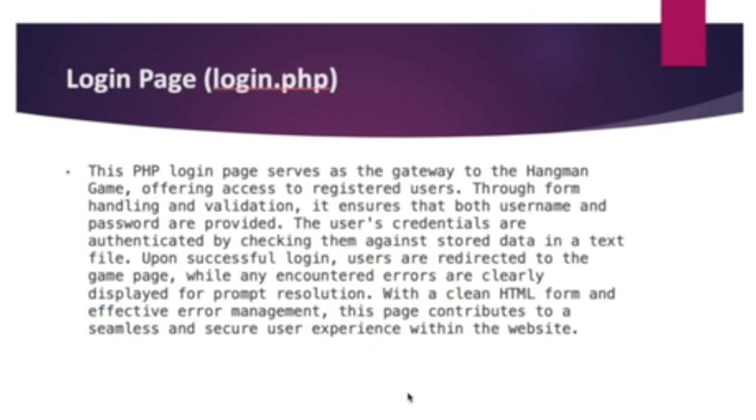And then we have a login page. So after they register, it will redirect them to the login page. This PHP login page serves as the gateway to the Hangman game, offering access to registered users through form handling and validation. It ensures that both username and password are provided.